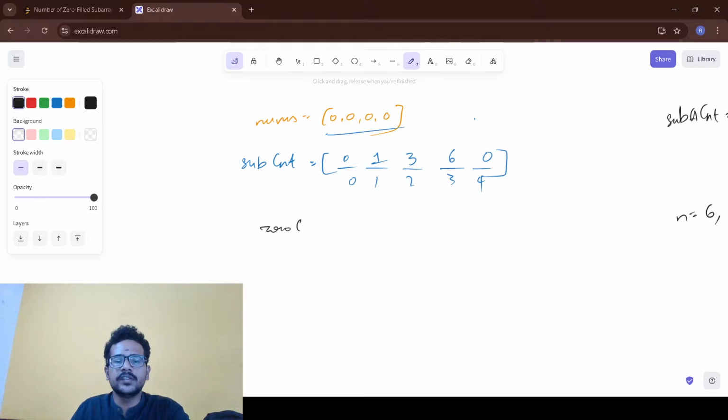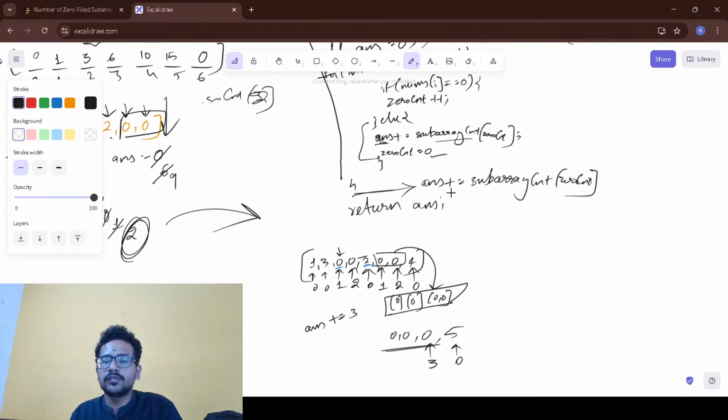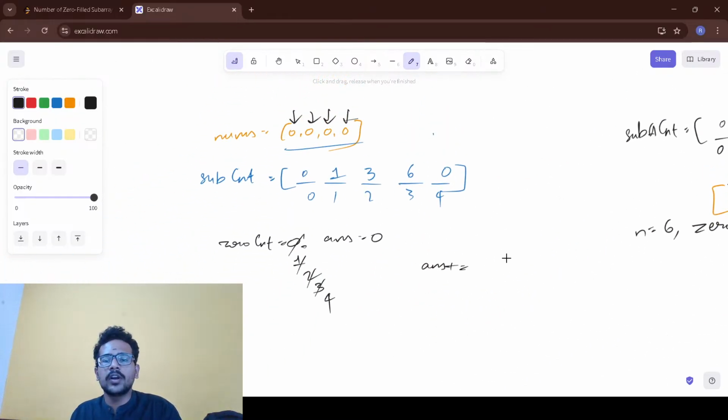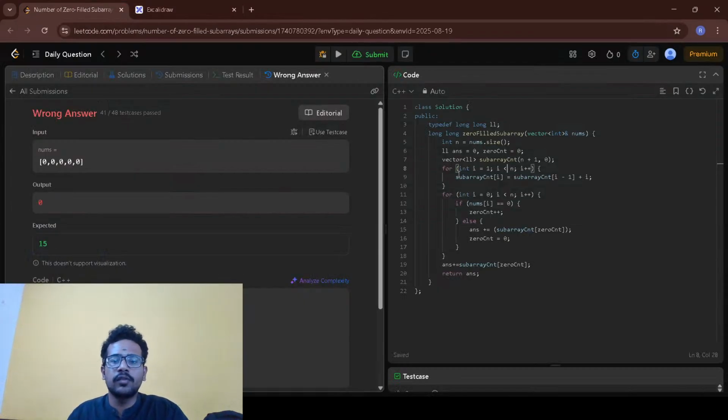Now the zero count is 0 and the answer is, sorry, also equal to 0, right? Now the iterator is pointing at this. Zero count is incremented with 1, then the pointer is here 2, then here 3, then here 4. After that, I got out of the loop. Out of the loop, answer plus equal to subarray count of zero count. What is the zero count? 4. But what is subarray count of 4? It is 0. That's where I am wrong. It should be 6 plus 4, which is nothing but 10. So that's where I got a problem, just because of forgetting to place an equal to.